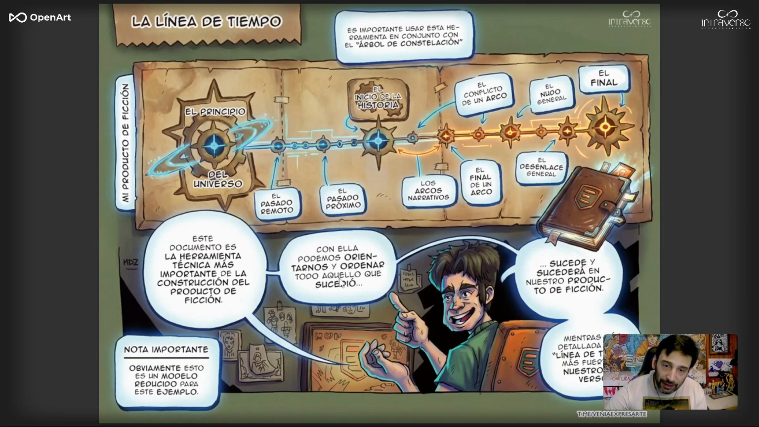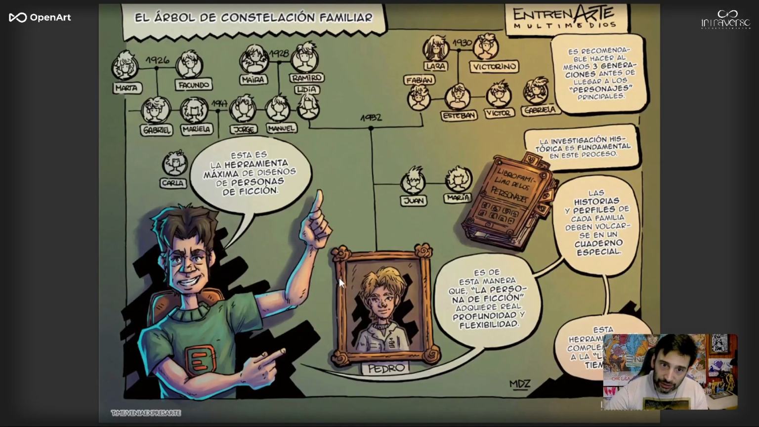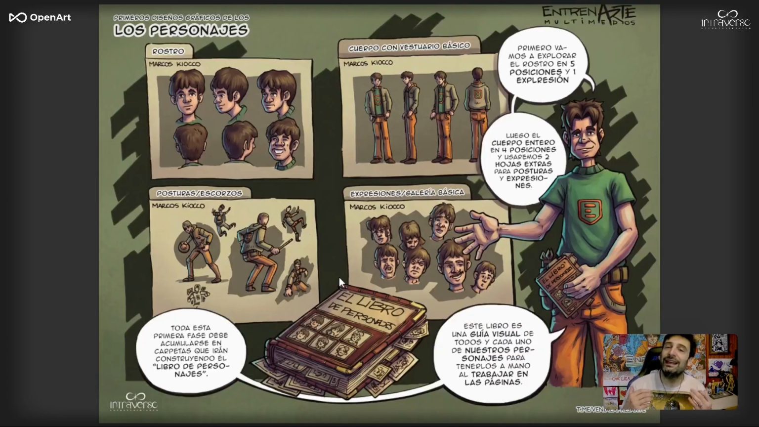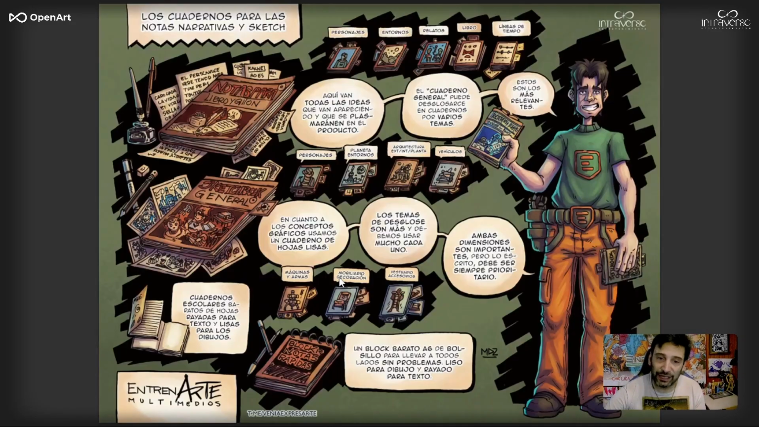From the timeline, through the tree of that constellation, going to the breakdown of the mini-book to be able to do the conceptual graphic design of all our content, character design, setting, and going through everything that is the sketch to be able to do an interesting pre-production. This content will give you perspective to work from a more professional place and embark on a path with artificial intelligence and with all the tools that build storytelling in a much more concrete way, much more tied to what will empower you.